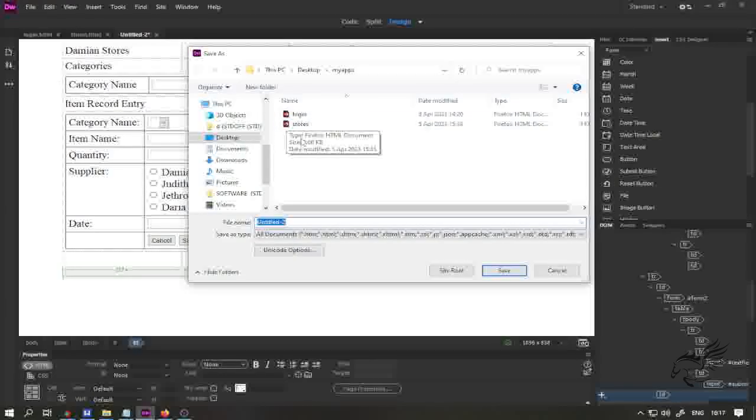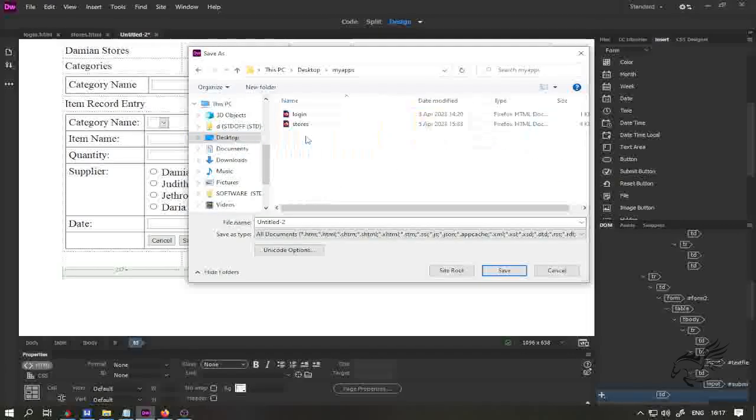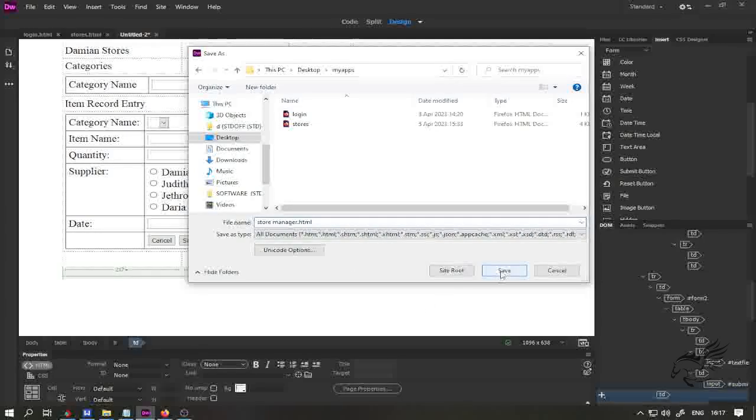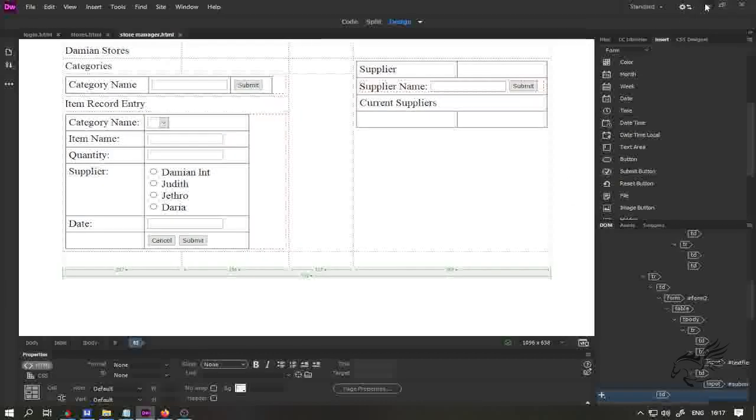And then locate where you want to save. I want to save to the desktop in a folder called My Applications. Double click to open it. Then inside there, I need to name it store management, or store manager.html. The HTML stands for hypertext markup language. So click save. Now it's time to see what we have.